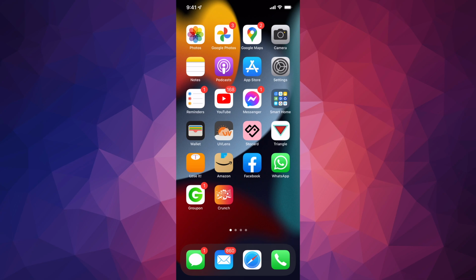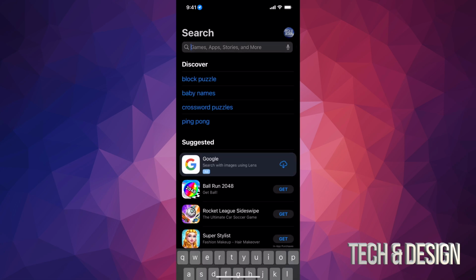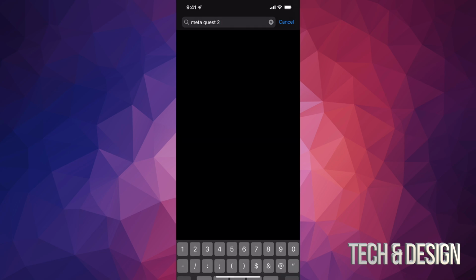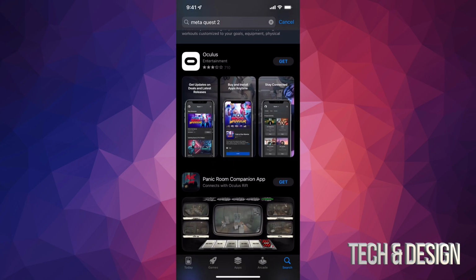So in order to download the Oculus app, we just have to go into our app store. In our app store, we have to go into search. And we can actually even type Meta. So here we go, just Meta Quest 2, search. And there's the Oculus app. I don't know when they will change the app's name. I just don't think it's gonna be something that fast. But here we go, that's the app that we need to download.